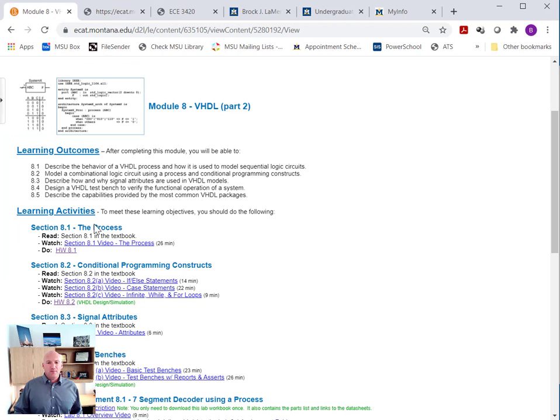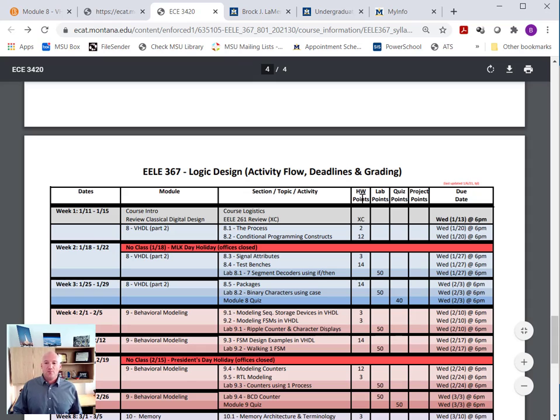Now you're like, man, it seems like 8.1 was a lot easier than 8.2. It is, and that's reflected in the points that you get. Look at the points for 8.1. You get 2 points for that little quiz. You get 12 points for the VHDL simulation in ModelSim. So be aware of the points associated, because they reflect the amount of time it's going to take to get through some of this stuff.